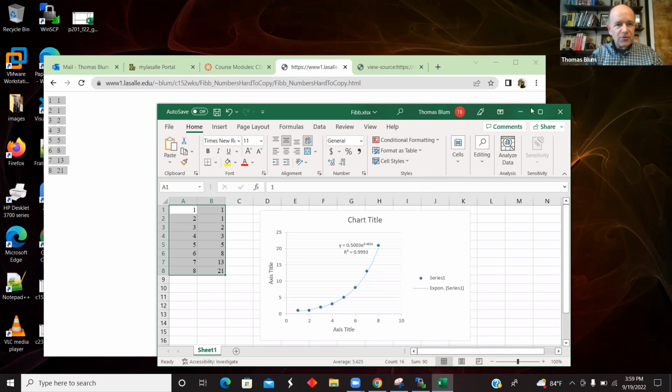All right, that's what I wanted to show you, this issue with Excel not recognizing things as numbers and this Replace All solution. Thanks for your attention.